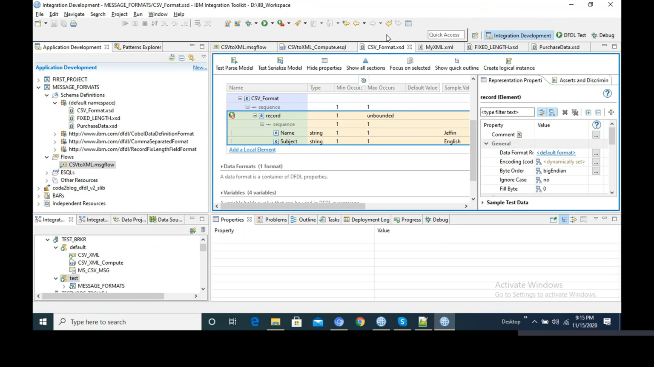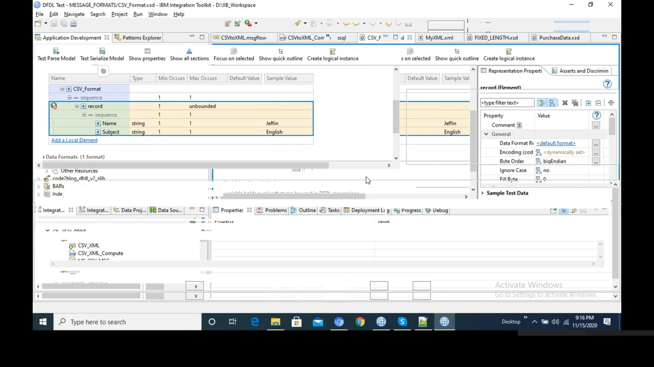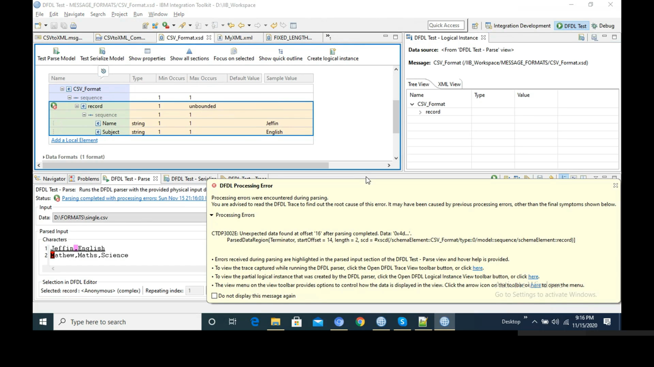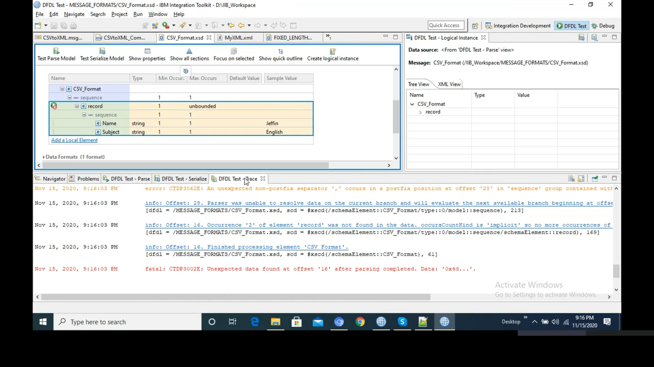Go to the DFDL, and then click on test parse model. Click on OK. So here it's giving you a small description saying unexpected data found at 16, after the parsing is completed. But we need more information as to why this is occurring. So click on test DFDL trace. Close the yellow box and click on test DFDL trace.